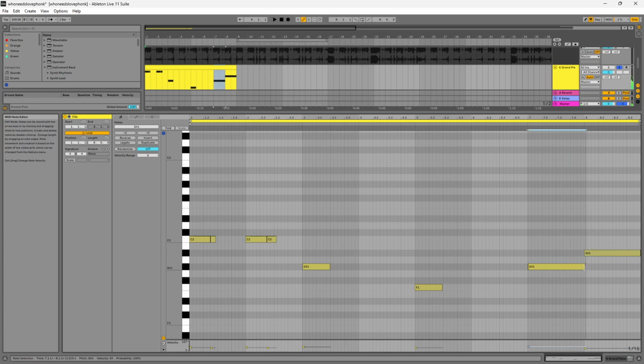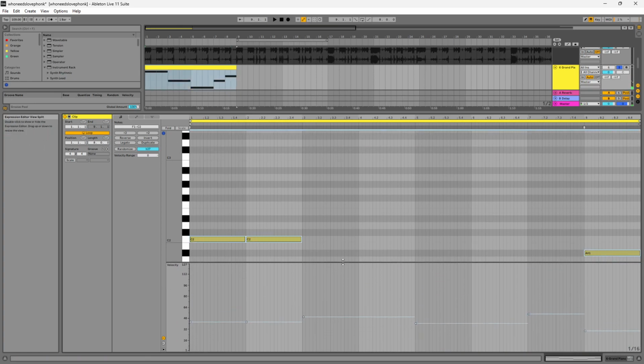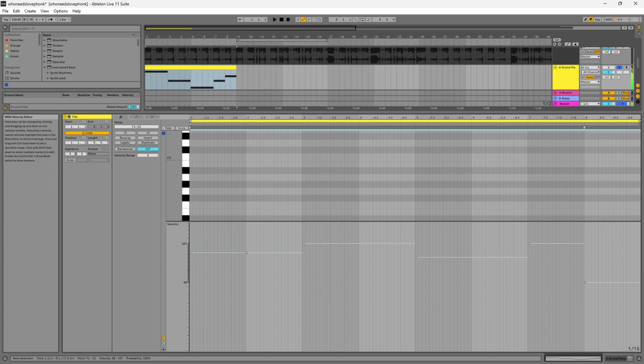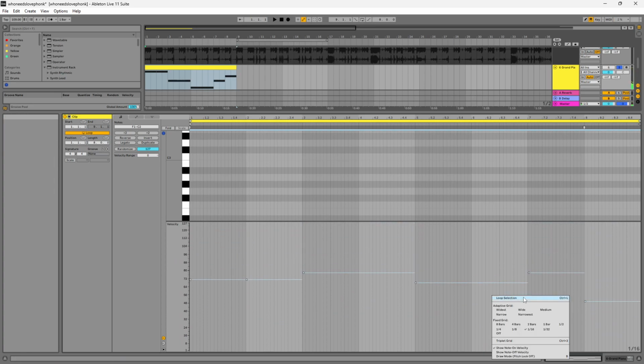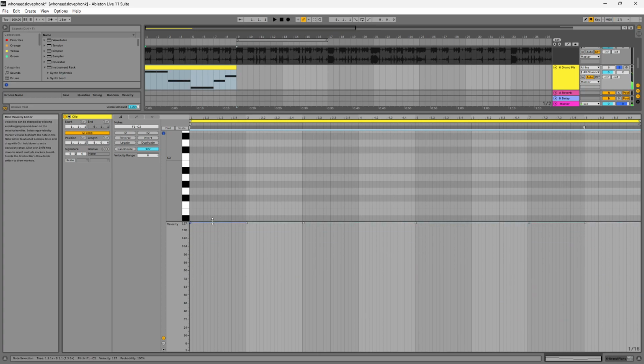What I'm going to do is pull out all the notes now, just so they fill the entire bar. And just so they're not all playing at different velocities, I can highlight them all, and then pull all the velocities up, just so they're all the same, and then I can just pull them back down.